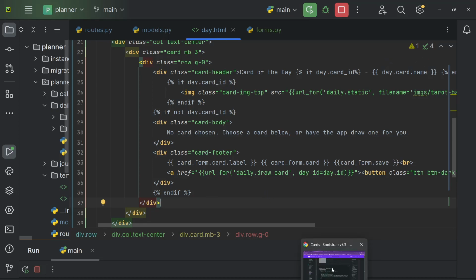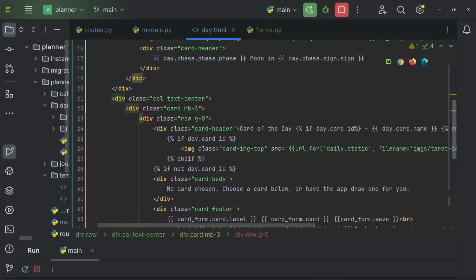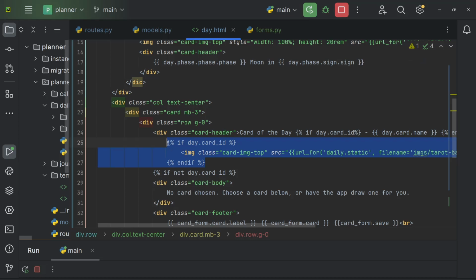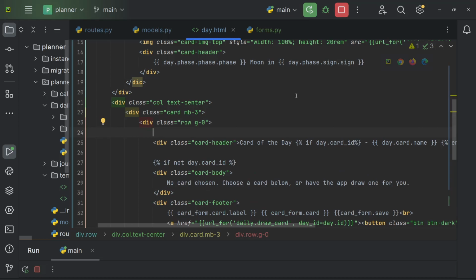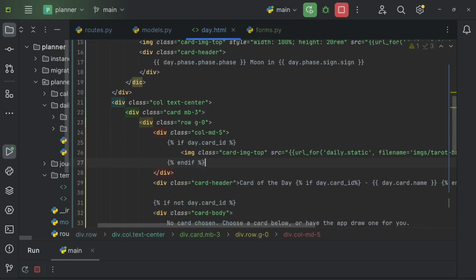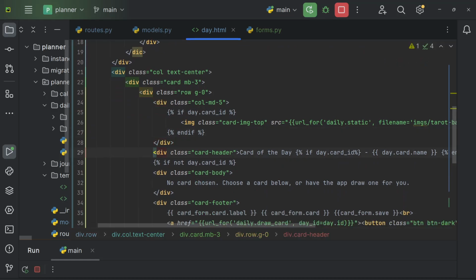And then I need to do some cols. So we'll do col. I'm going to do md-5, I think, and 7 instead of 4 and 8. But we need to put the image in that first col. So let's go back here. And I'm going to cut out this image stuff and put div col-md-5. And then we'll do, if there's an image, we'll put the image there. And then we've got our header.